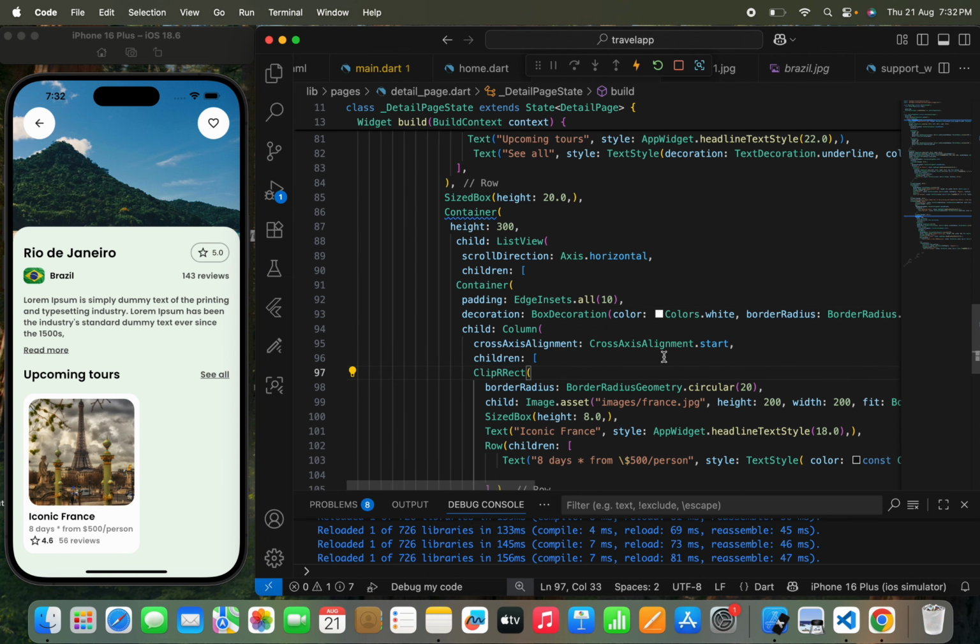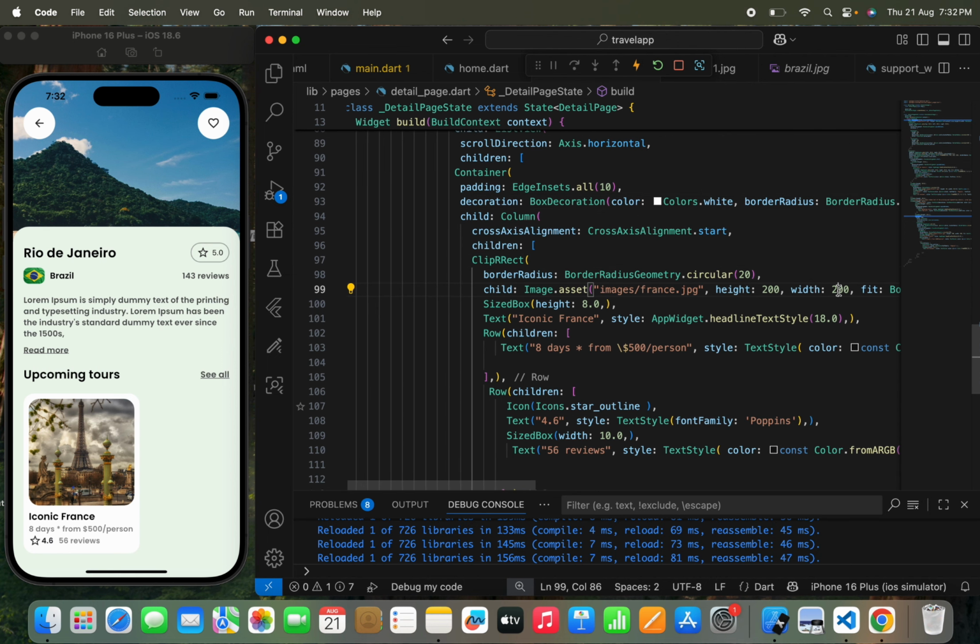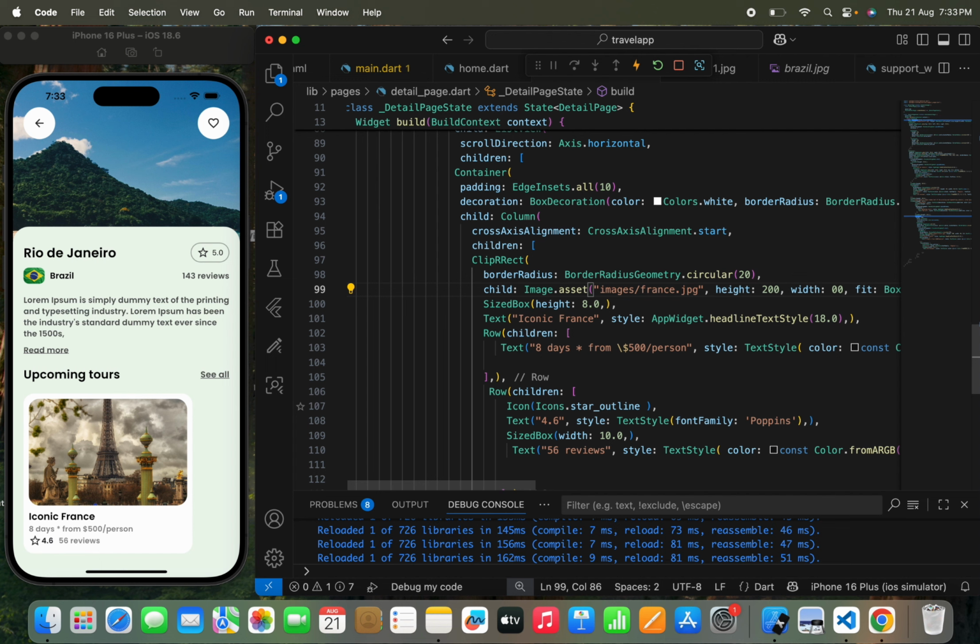I can do one thing. We can just increase the width of this thing. So I just need to pass 300. Okay, it doesn't fit over here, so I just need to reduce this. I'll pass 250. Okay, so it's ready.